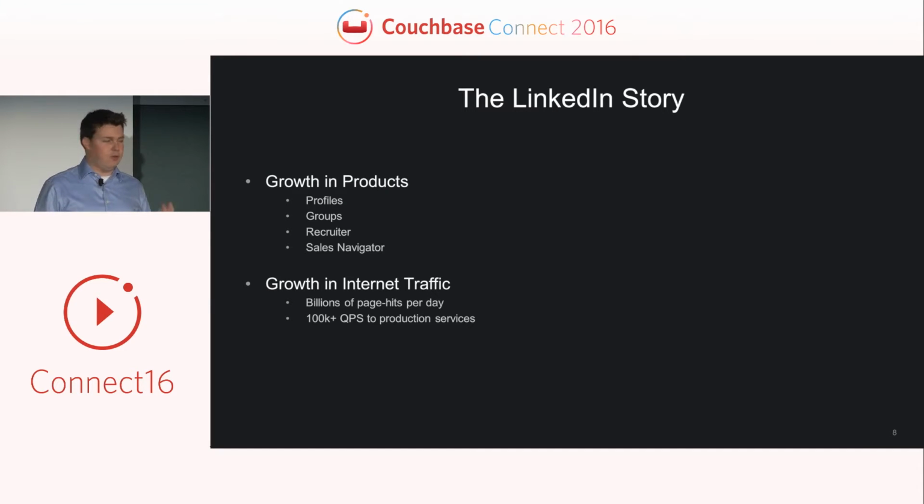So LinkedIn started off with profiles, which are still core to what we provide today. We moved on to professional groups, and now we have Recruiter, which is probably what we're best known for in terms of products, and Sales Navigator, which is a newer product which helps salespeople find leads. Our growth of internet traffic is up into the billions of page hits per day, and our backend systems will take hundreds of thousands of QPS in order to serve our members.